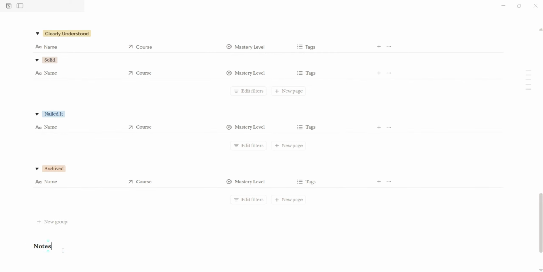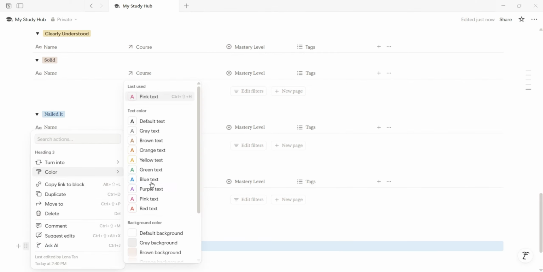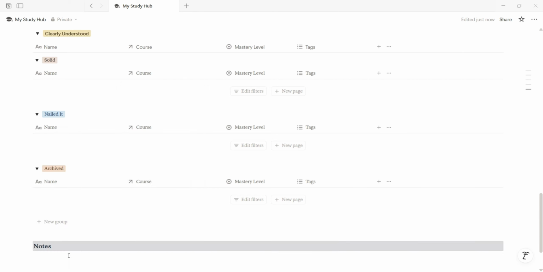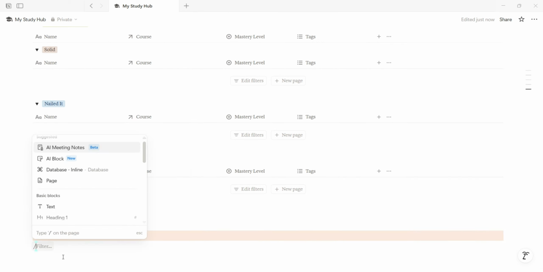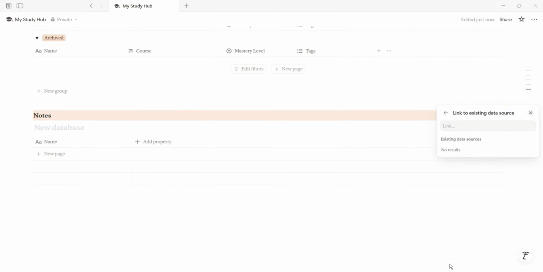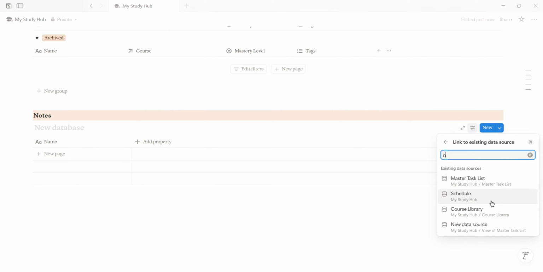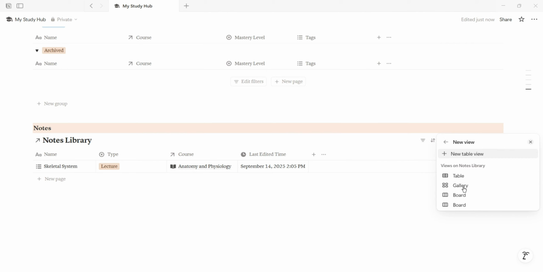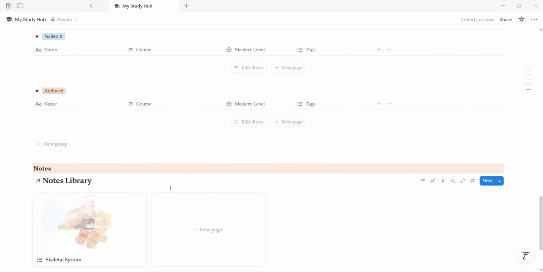Lastly, add a notes section beneath the study scheduler. Under the heading, insert an inline database and set its data source to the notes library. Switch the view to gallery and hide the database title.